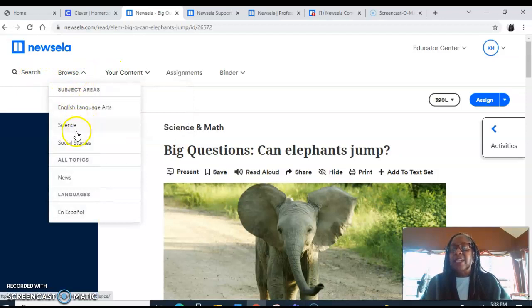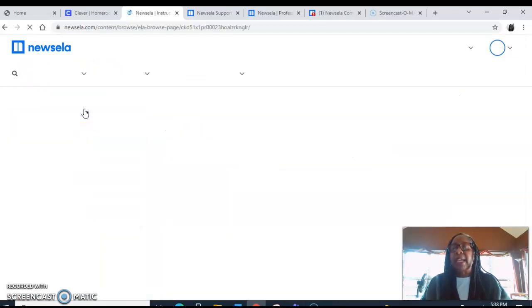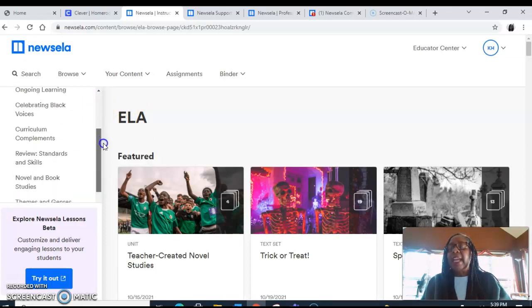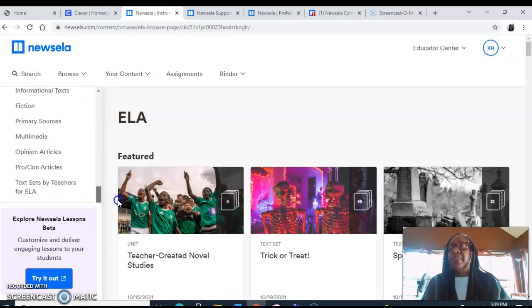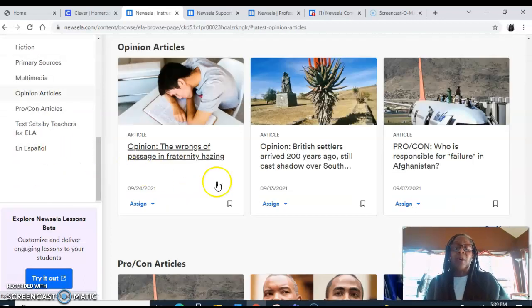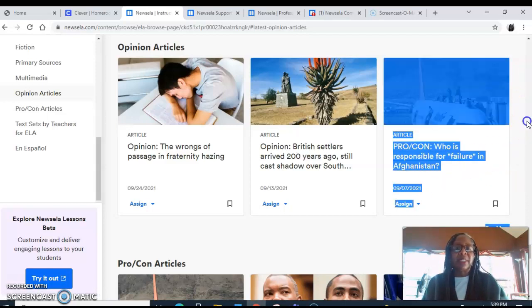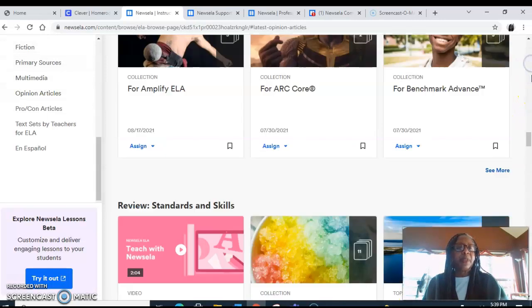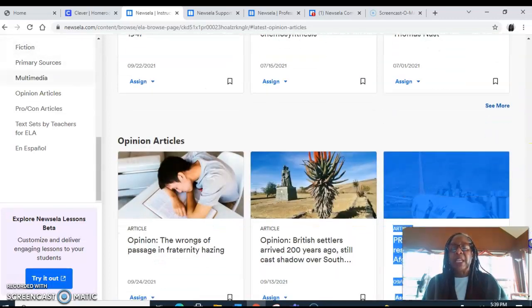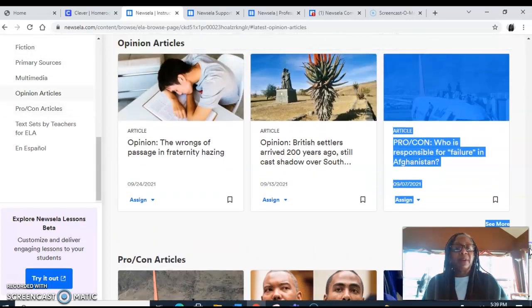The one thing that I did notice is that when I look at the English language arts section, we're going to go ahead and look at the side, and there is a portion over here that has opinion articles. Now, this will bring up all the opinion articles that are located within the platform at this time, and then you can make your selections from these articles that are here. And that is a lot of articles that we can choose from when you come to opinion articles.